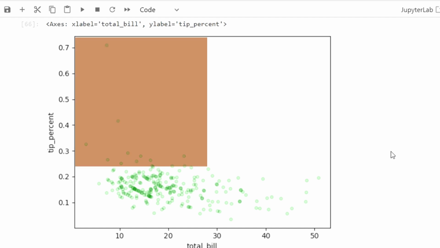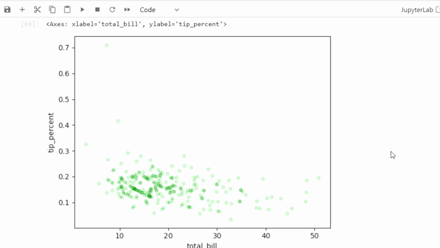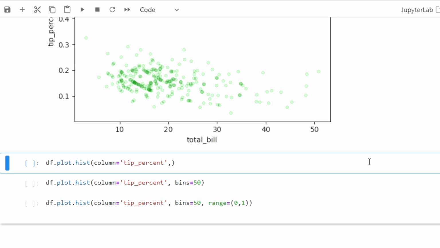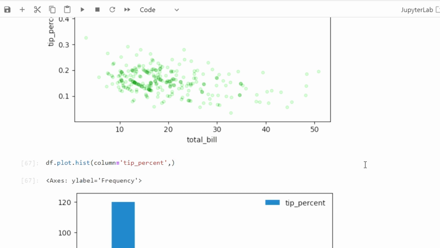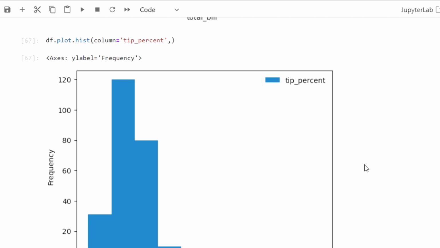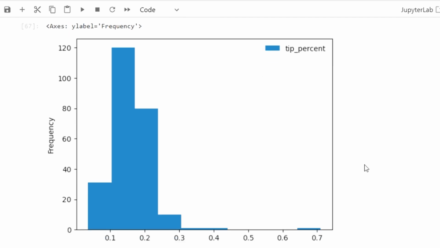Again, maybe some of these are outliers here, but it seems like most fall within that 10.02%. Let's go back and examine the distribution for the tip percentage with a histogram. This time we'll do df.hist and then the column for tip percent, and we get a histogram. We see a very helpful visualization.